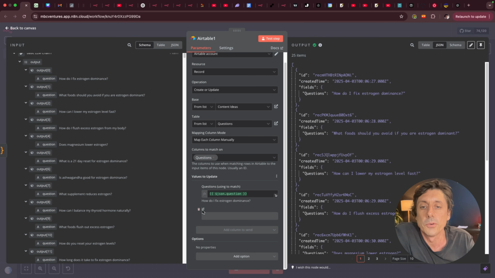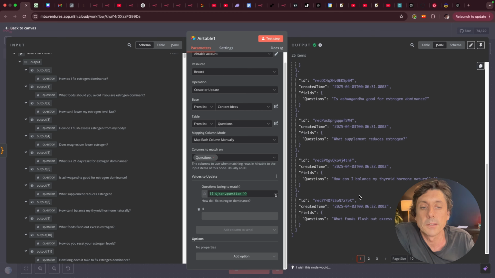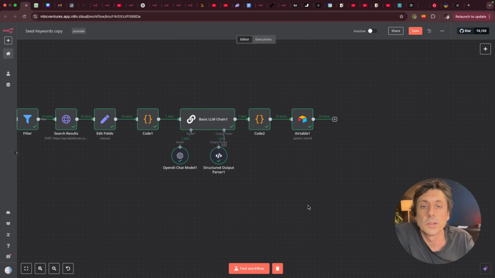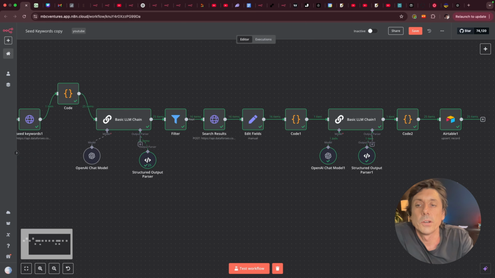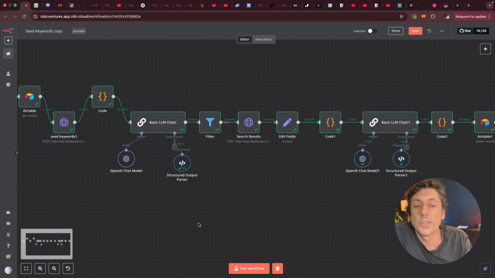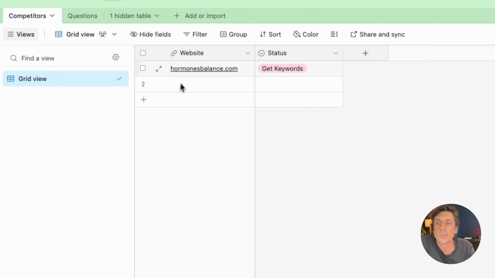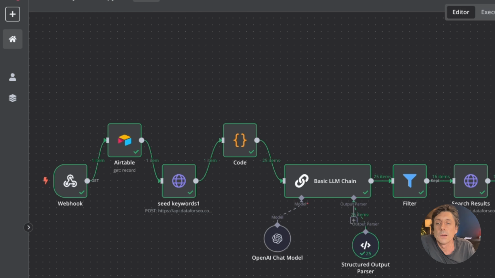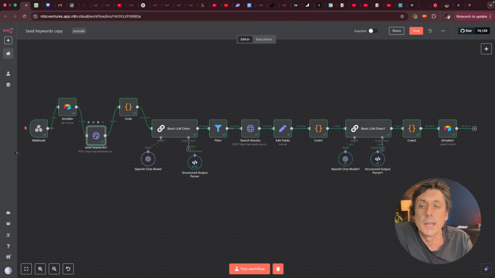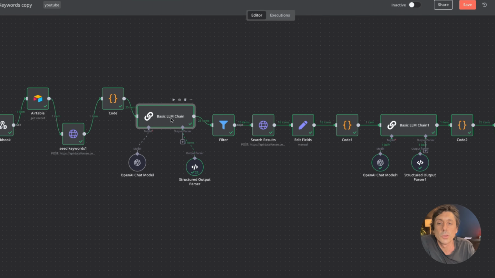It's pretty straightforward stuff. So you run that, and then all of these keywords get added back to Airtable, and then the automation is complete. If we look at this automation now, we started with a seed domain back at Airtable. So we started with a competitor domain. We sent it into N8N, and we got all the keywords related to that domain. We then filtered those keywords to make sure they were relevant.